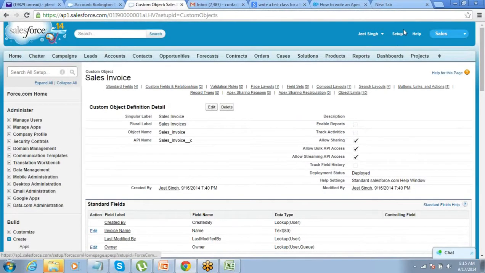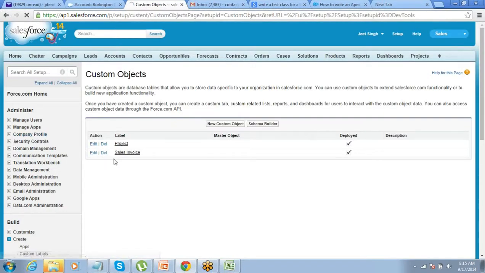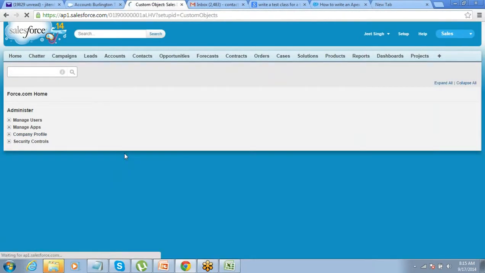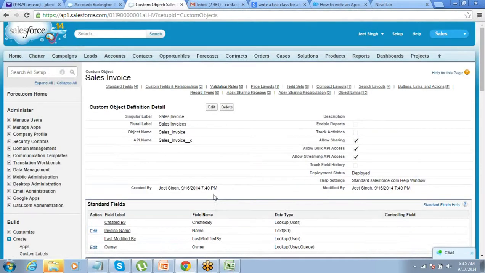How will you access this object? Go to setup, create, objects. Now the object that you have created is listed here. You can click on this object and you will get to see the details. From here you can go and click on new.